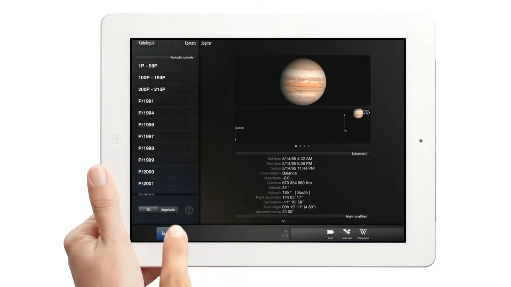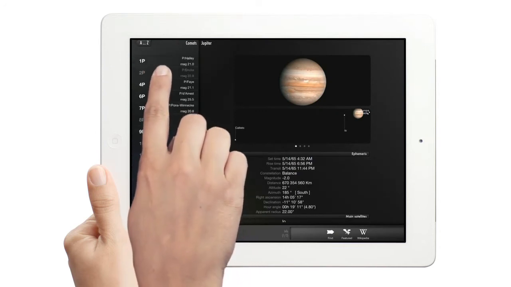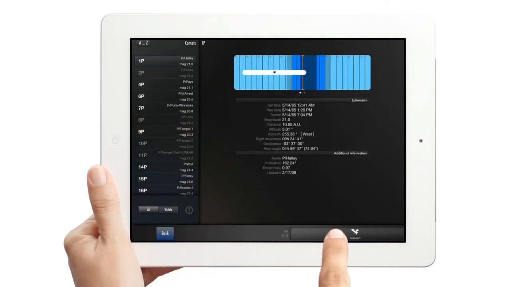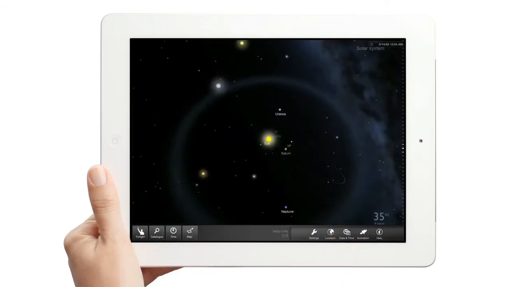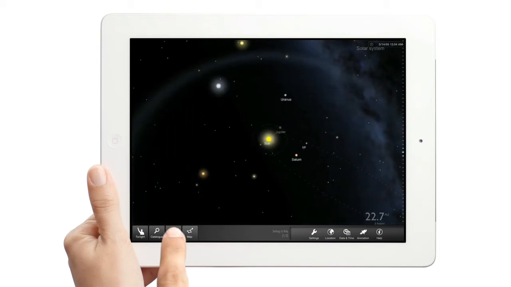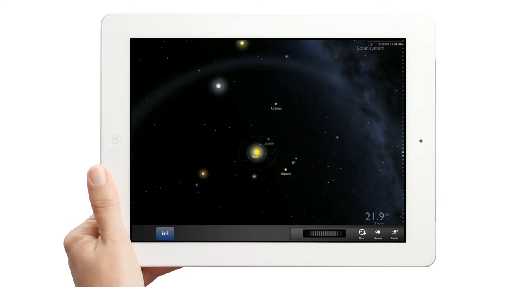All known comets and asteroids can be viewed with StarMap. Go back to Catalog, Comets. We'll just choose the first one on the list. You can see the comet. Now tap the Time button. You can see an animation of the progress of the comet through time. You can even speed up or slow it down with a wheel.